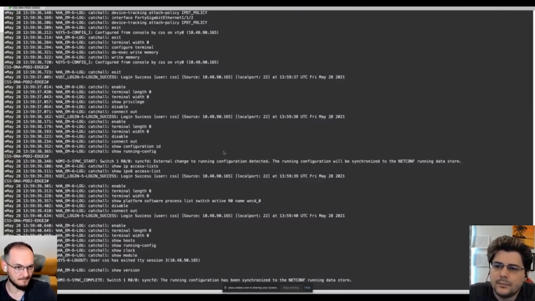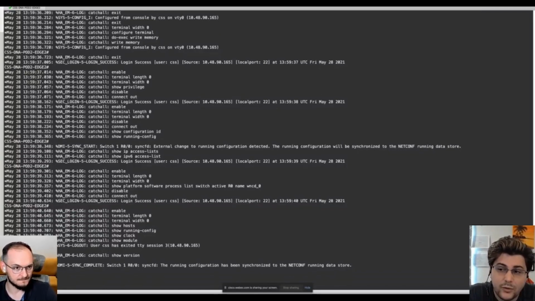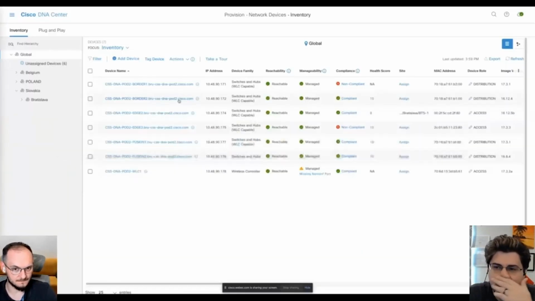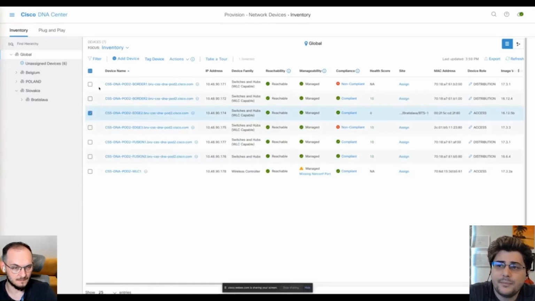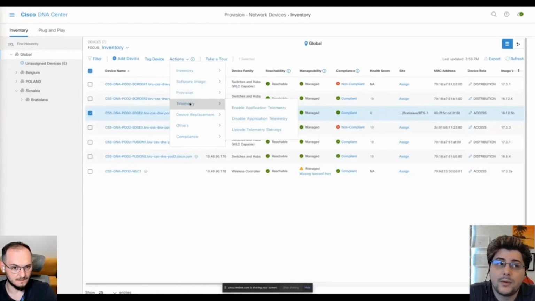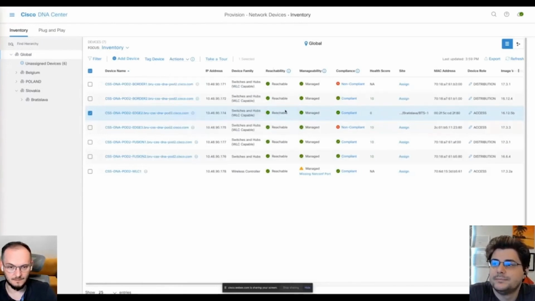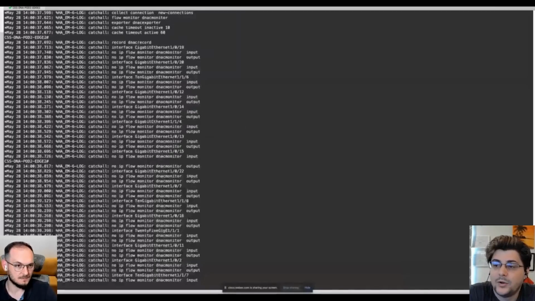Okay. All right. So at this point, Cisco DNA Center has been configured as a NetFlow collector, but we haven't actually turned on application visibility yet. That's a separate step. So the last step is we select the device again, go to Actions, go to Telemetry this time around, and hit Enable Application Telemetry. Okay, let me do that. Click. And you're done. Let's see what's happening.